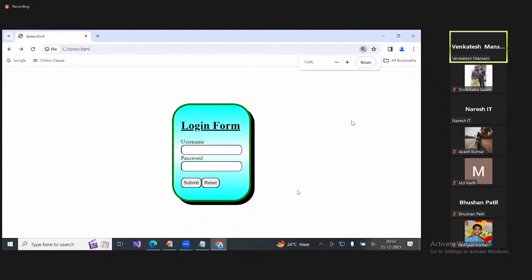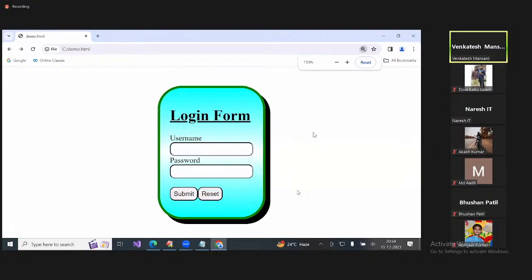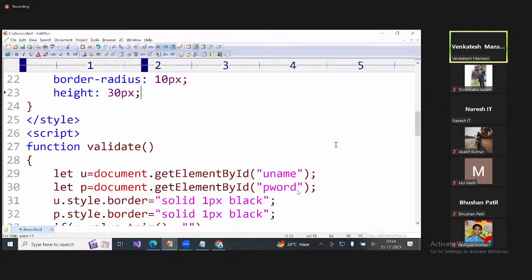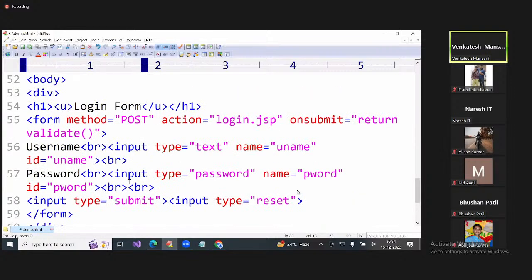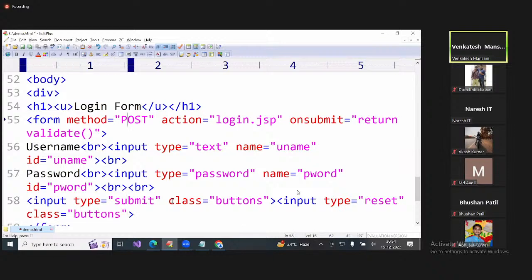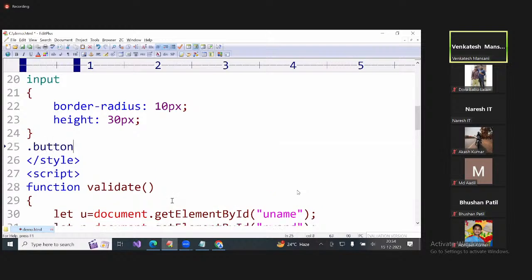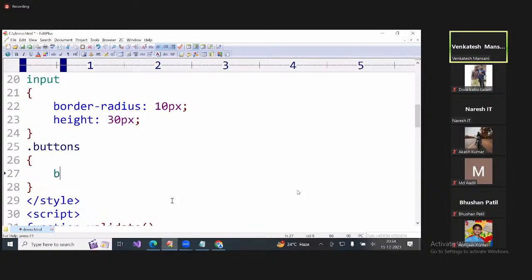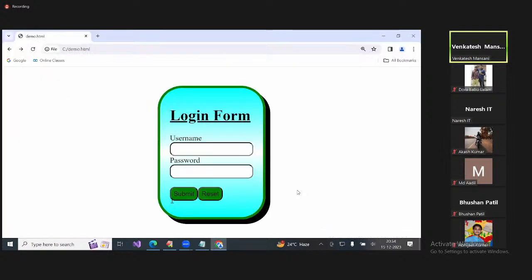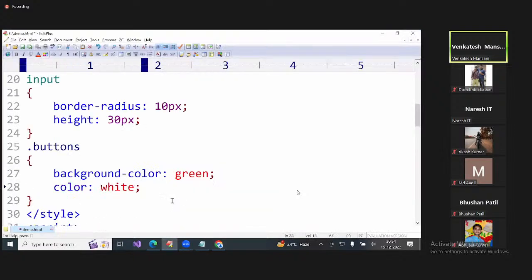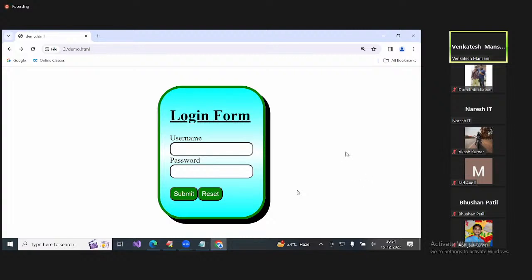Only these two buttons' color I want to change. What do you have to do? You have to make it a class. Both records mean class record, no? For this one, class equal to buttons. Here also class equal to buttons. Here, what do you have to write in style? Dot buttons. Background color green. Text color white. See, like this.